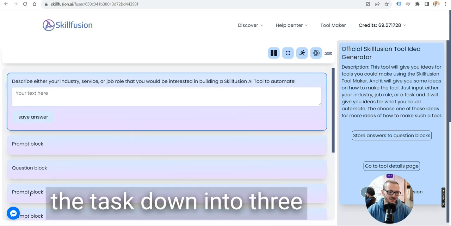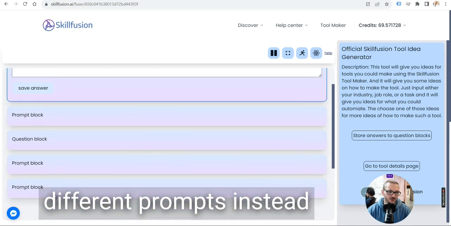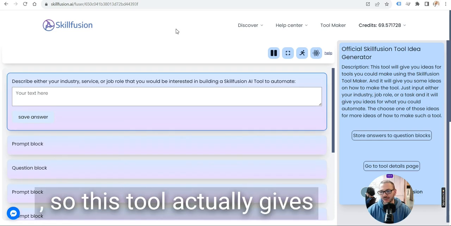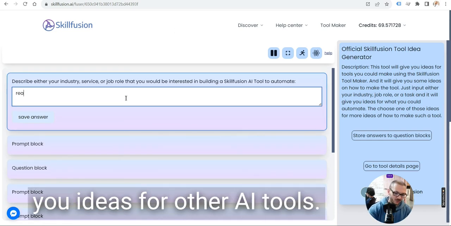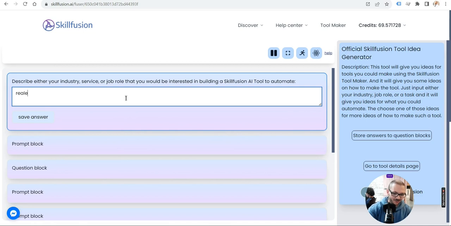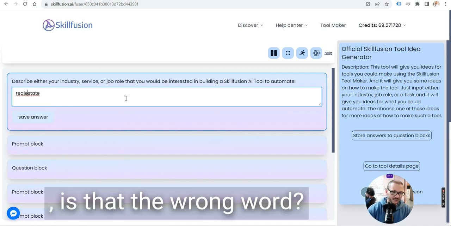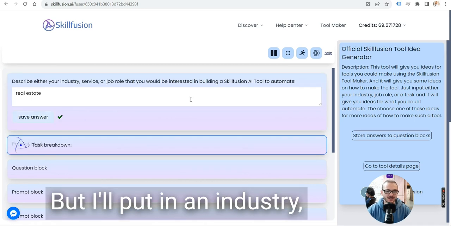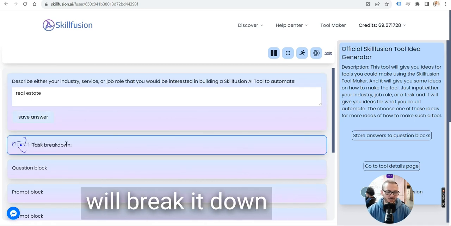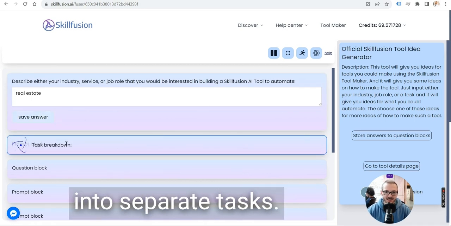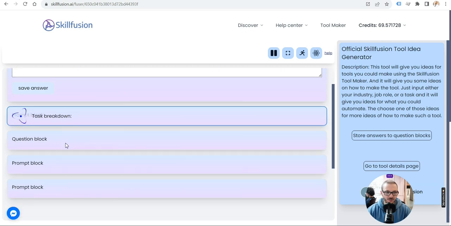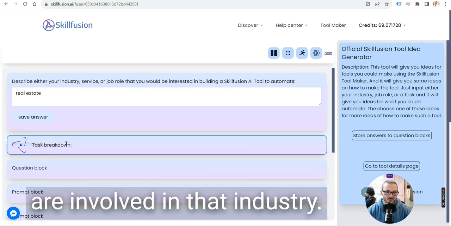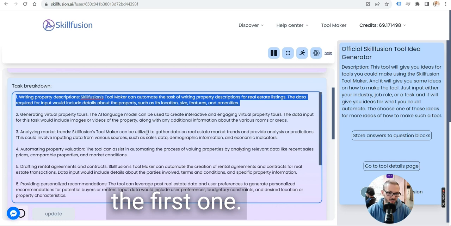So here's an example of a tool that we've made. You can see it breaks the task down into 3 different prompts instead of a single prompt. This tool actually gives you ideas for other AI tools. Real estate, we call it estate agency, yeah. But I'll put in an industry, and the first prompt will break it down into separate tasks. All the different tasks that are involved in that industry. So let's just choose the first one.